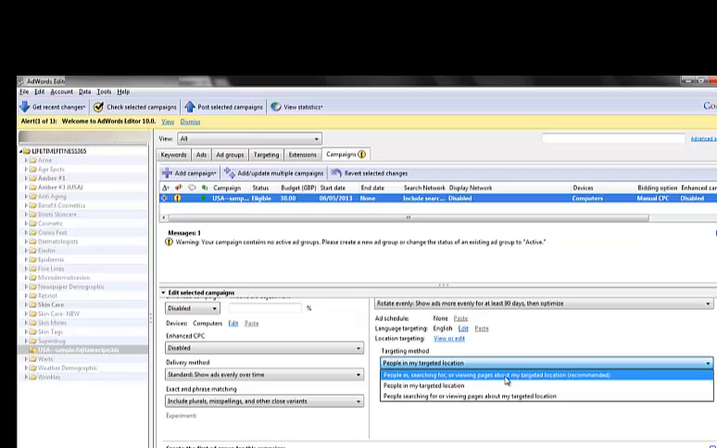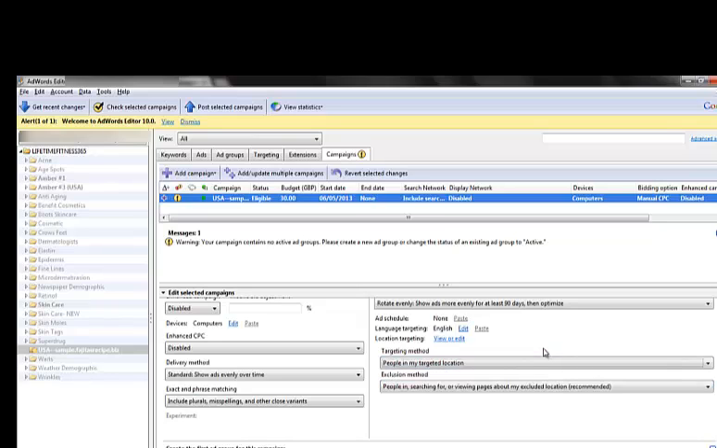Now this is something which a lot of people don't really talk about, and I had to find out the hard way, by having a number of clicks blow my budget because they were outside of my target audience. So that's what you want to do here.